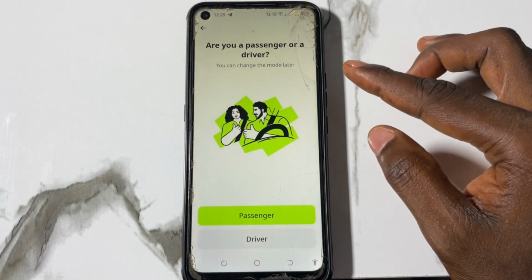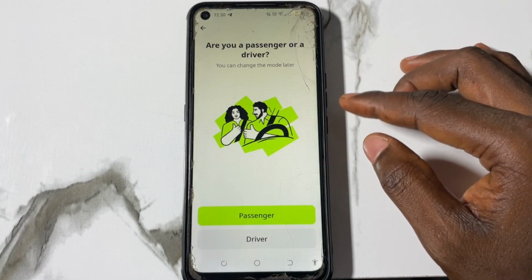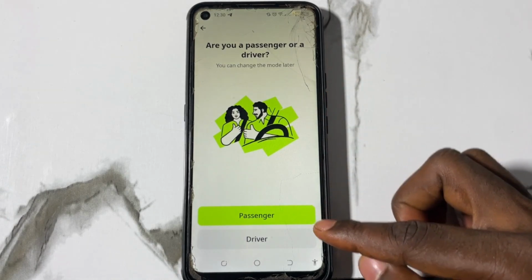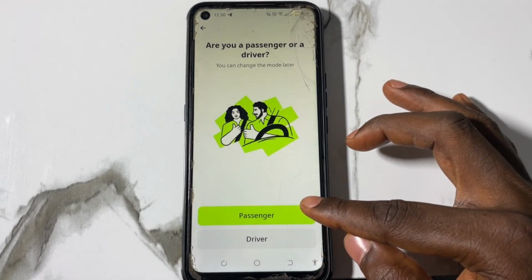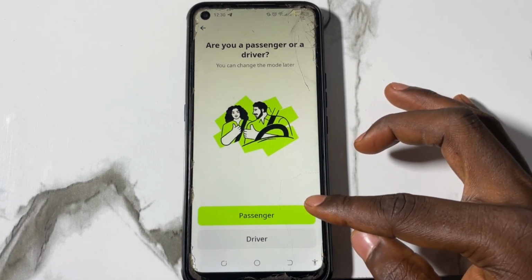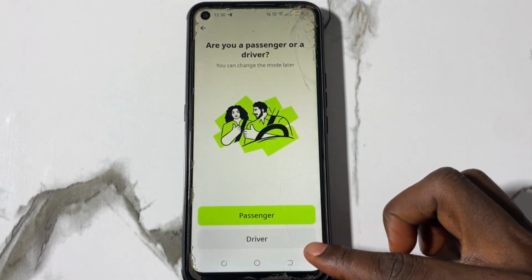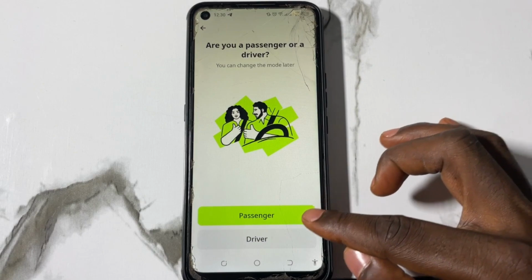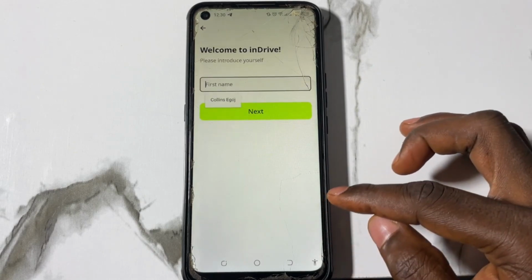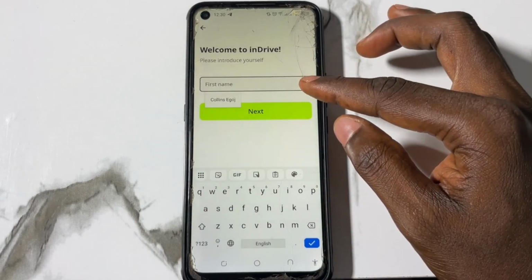And right here, now on the Indrive here, they will show you either you want to sign up as a passenger or as a driver. If you're signing up as a passenger, you tap here on this passenger to proceed, and if you want to sign up as a driver, you will tap here on this driver to proceed. But in this video, I will sign up as passenger, so I'll tap on this passenger, and right there they will ask you to put your name.